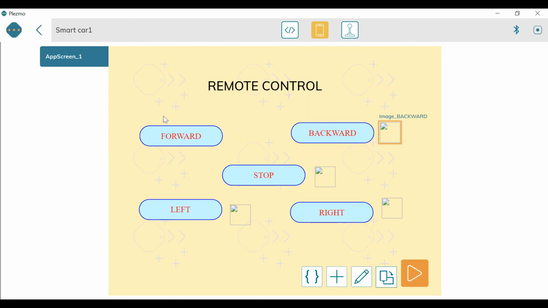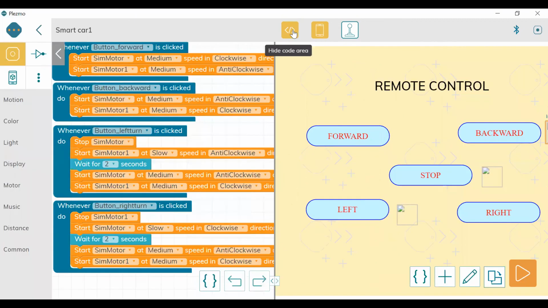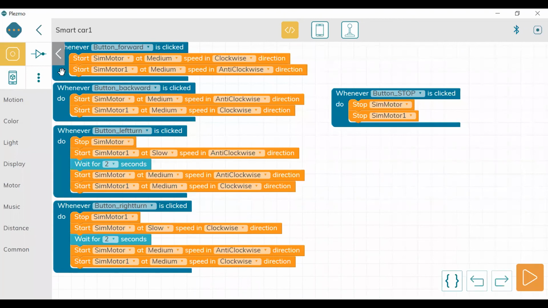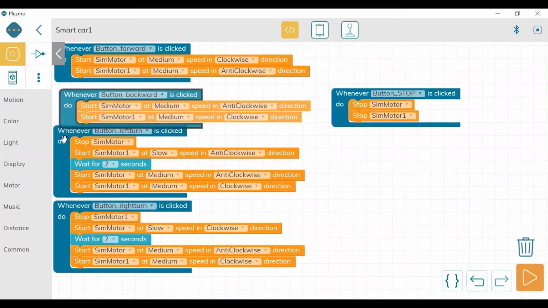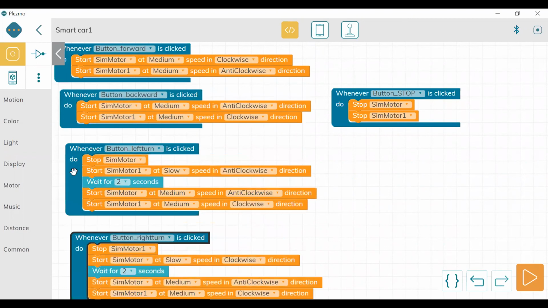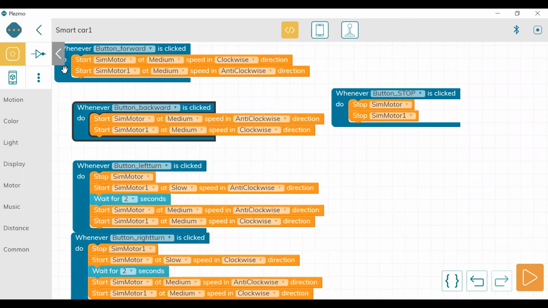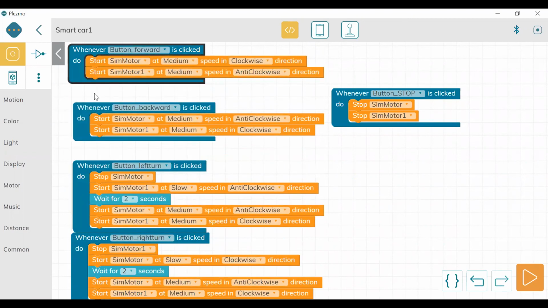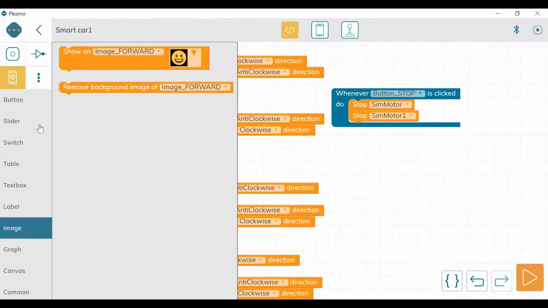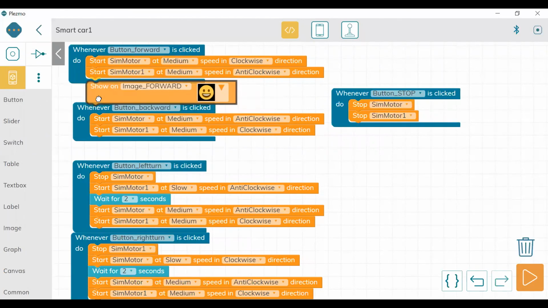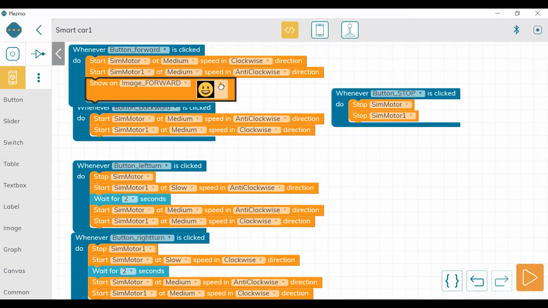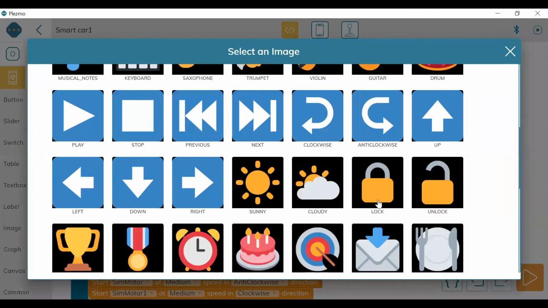Fine. So now we will go to our code area to make some changes so that you will come to know why I have taken the image part. So let me hide it. I will come here. What I want is, when the forward button is clicked, then that image should be shown. Then again I will go to the image. I want to show image, and here I can select the symbol of forward like this.